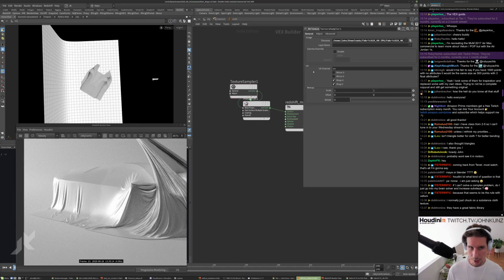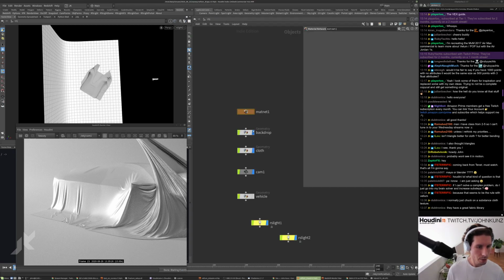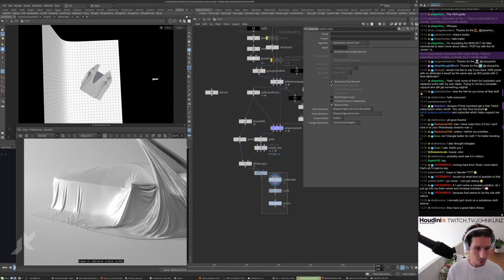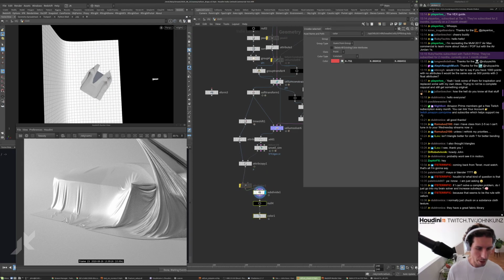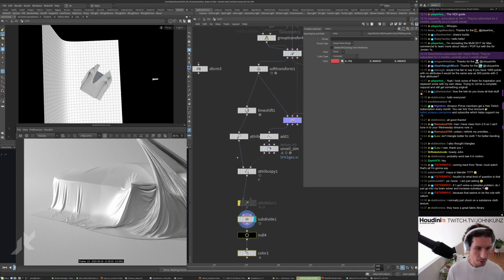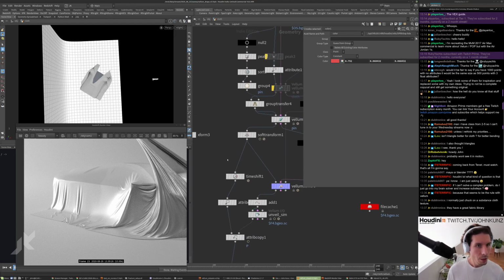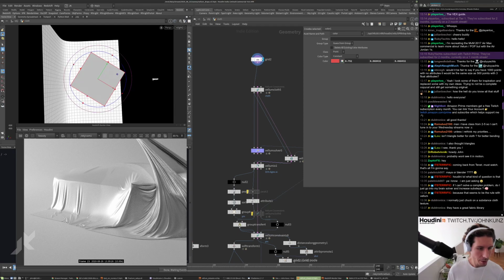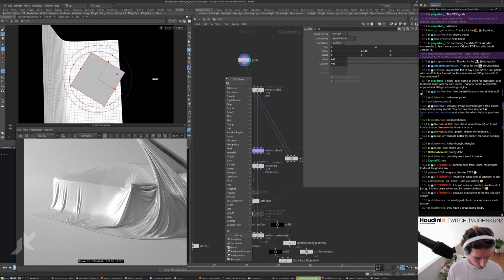We don't have any UVs on this, but that's all right because we have a somewhat procedural way of still manipulating our cloth by using this attribute copy to pull stuff from the source and apply it to the simulation. So all the way up here at the top with the grid, we can just do UV project.